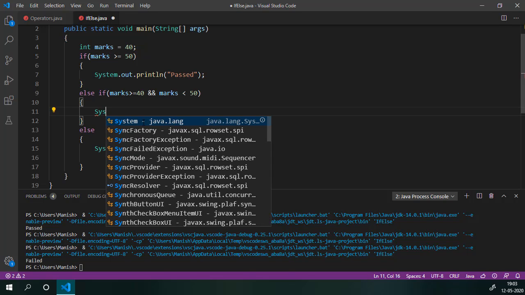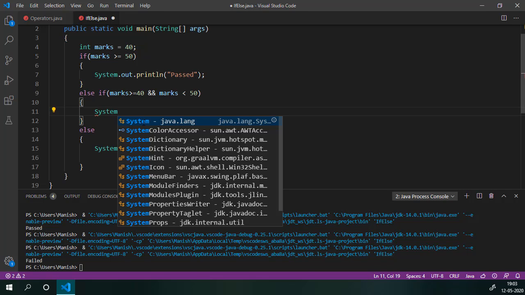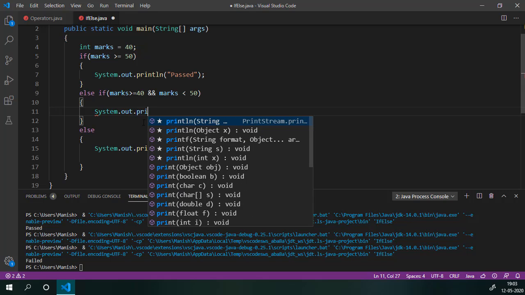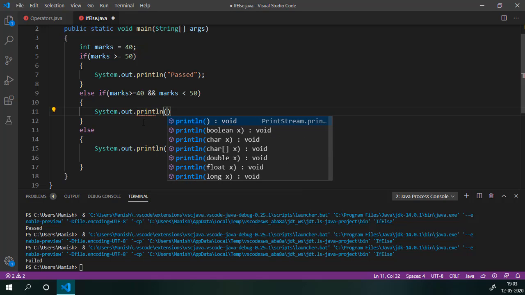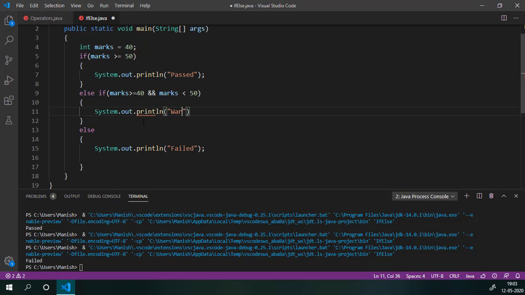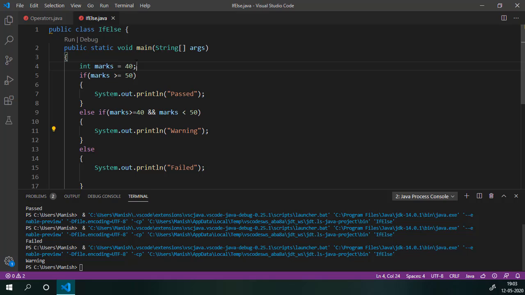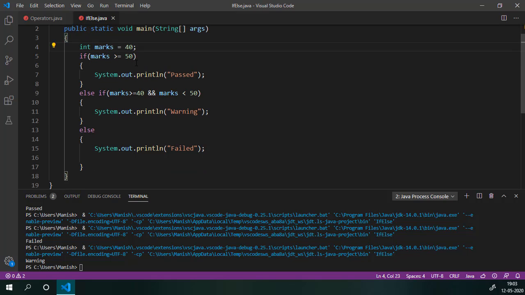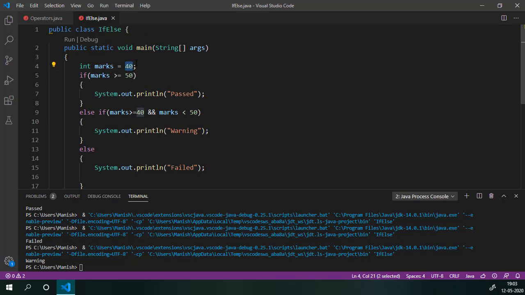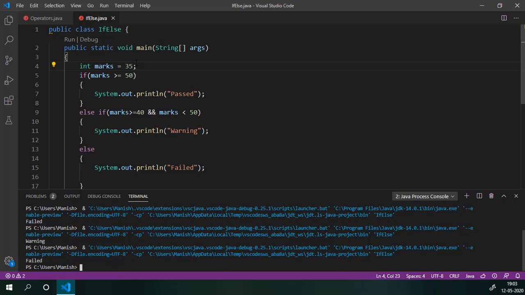So I will print system.out.println warning, then execute this command, and as we can see it is printing warning. So if we want to print failed, then we need to provide a number that is less than 40. So let's say 35, and then again execute this, and now it is printing failed.